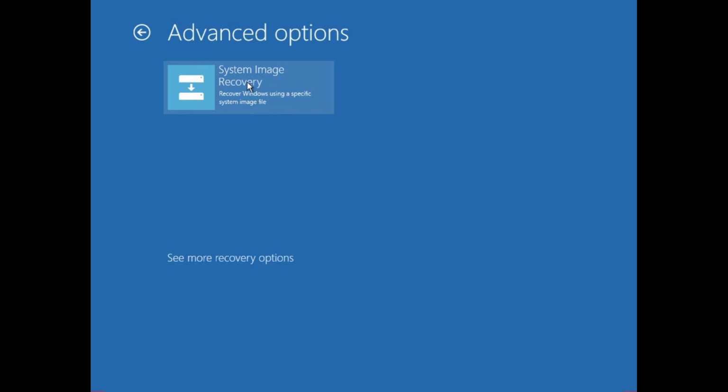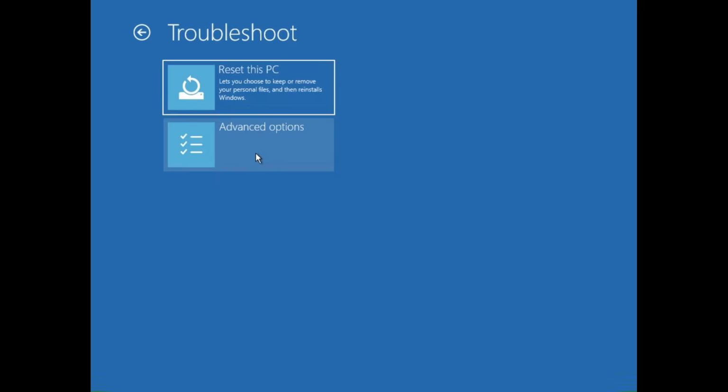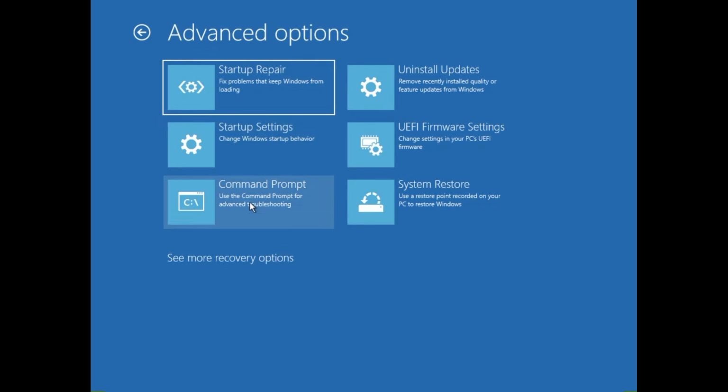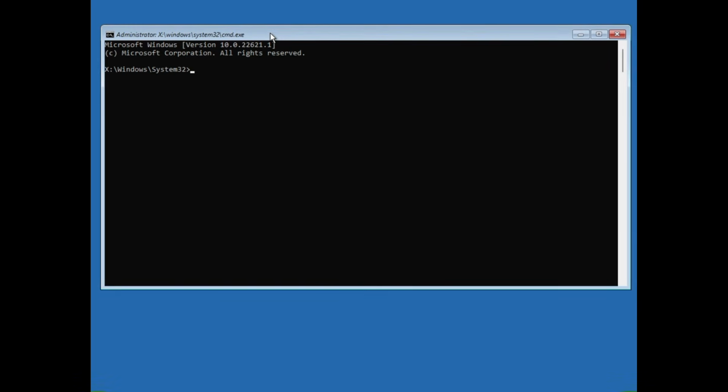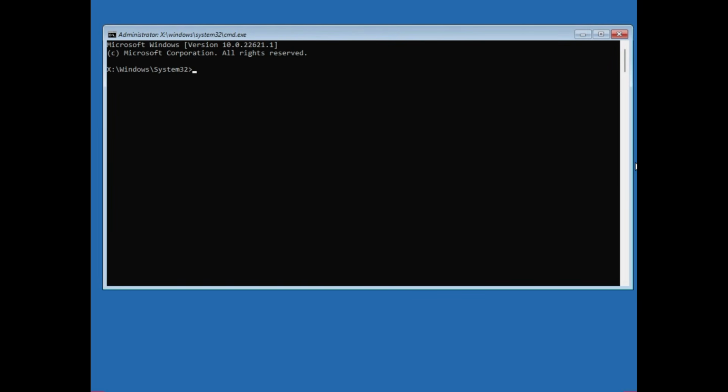Also you can see this is the image. If you have created the image, you can restore it, otherwise go to Advanced and click on Command Prompt. Okay, so in this command prompt, type chkdsk space C colon space slash F space slash R, and then hit enter.